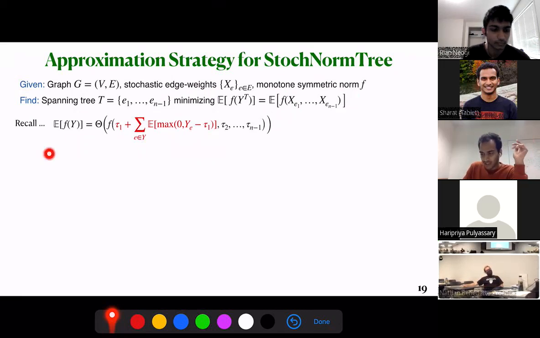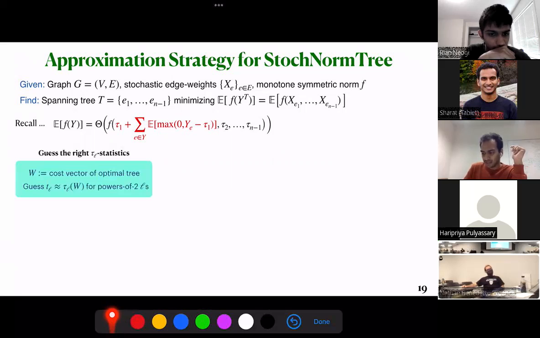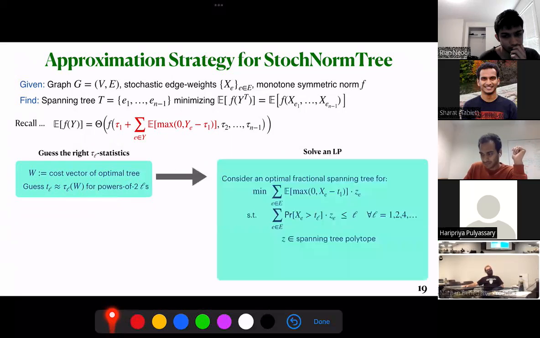And recall the pictorial proof where we related the expected F norm of Y to the F norm of the tau vector. There were some probability thresholds tau. So what we'll do, for the spanning tree application, is this: there is some hidden optimal cost vector W. I'm going to guess some TLs, which are roughly of the size of tau L of this random vector. And I'll do this for L's that are powers of 2.